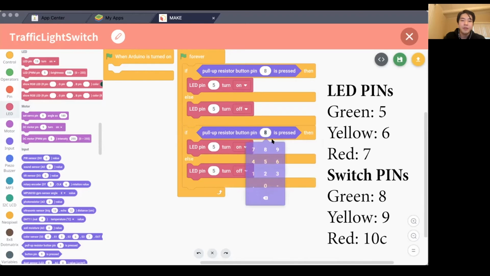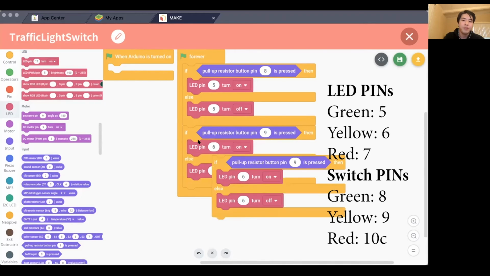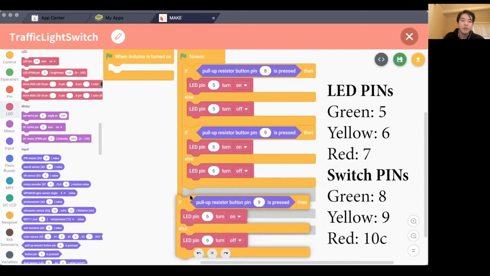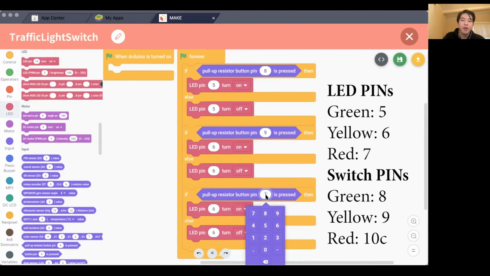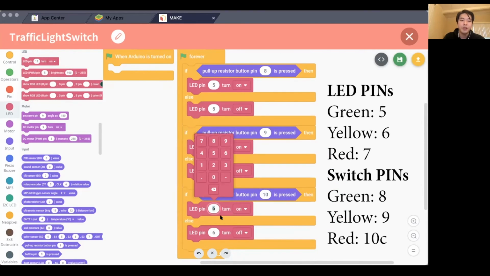We need everything, right? Everything. This is for red, okay? This is for red.